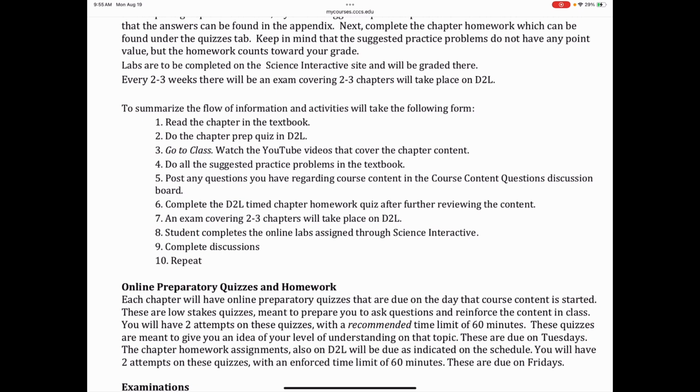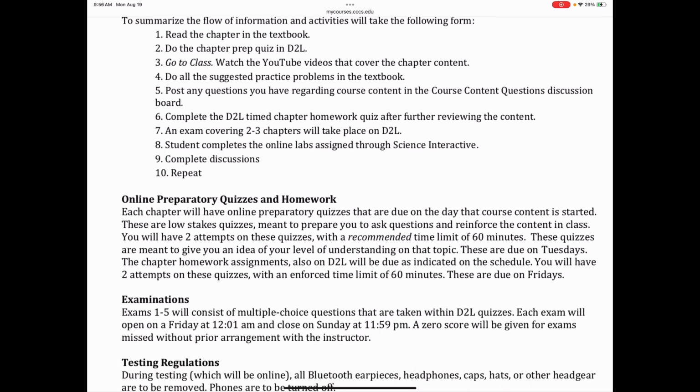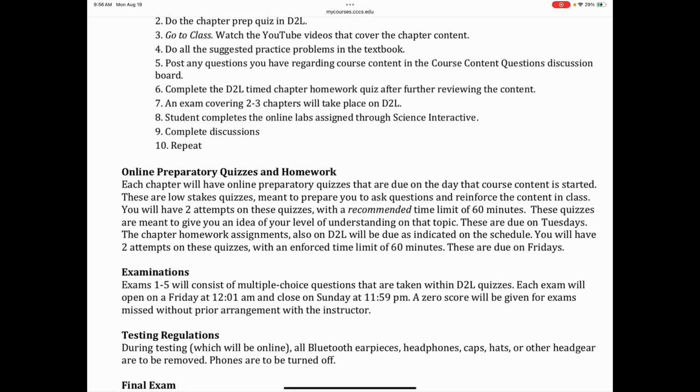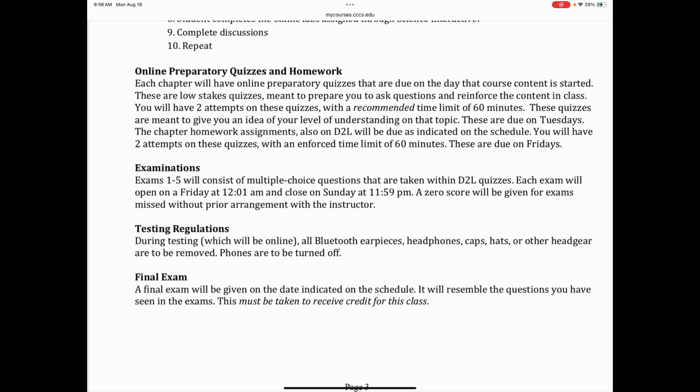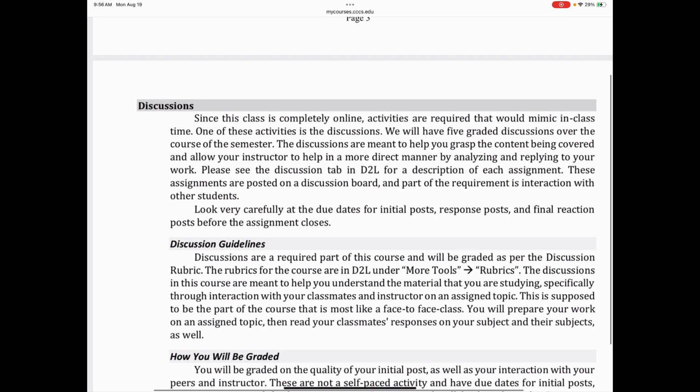But we'll talk about that more later on. Also, we have online labs that you do through Science Interactive. Of course, there's discussions, and there's one that's going to be due soon, which is just an introduction and safety and just commenting on academic honesty. We'll talk about that more later. And then you repeat that week after week. So it does take a lot. There's a lot of onus that falls on the student in an online class such as this one.